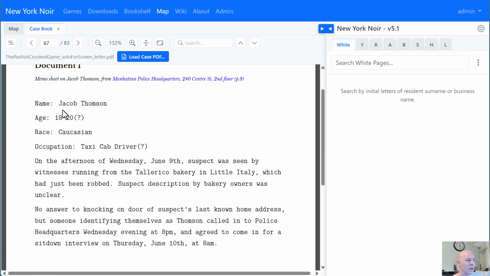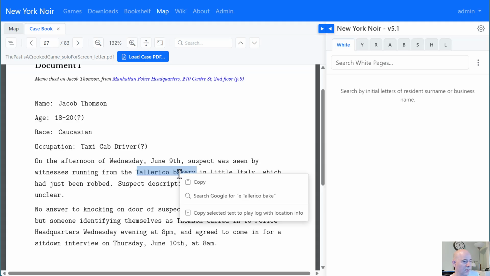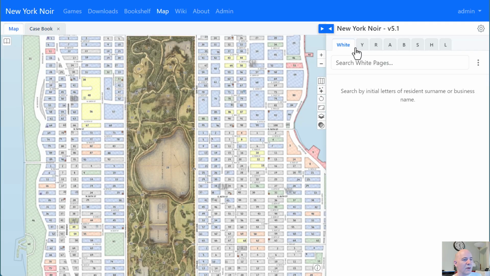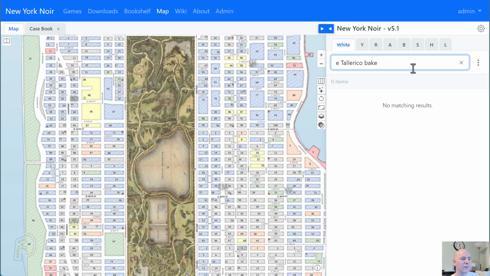Here's the document. Here's a person, Jacob Thompson. He was a taxi cab driver. Witnesses saw him running from the Tellerico bakery. So I'm actually going to copy this, and I'm going to go back to the map. And I'm going to go into the white pages. I'm going to search for the Tellerico Bakery. It's actually called Tellerico and Brother Bake Shop.